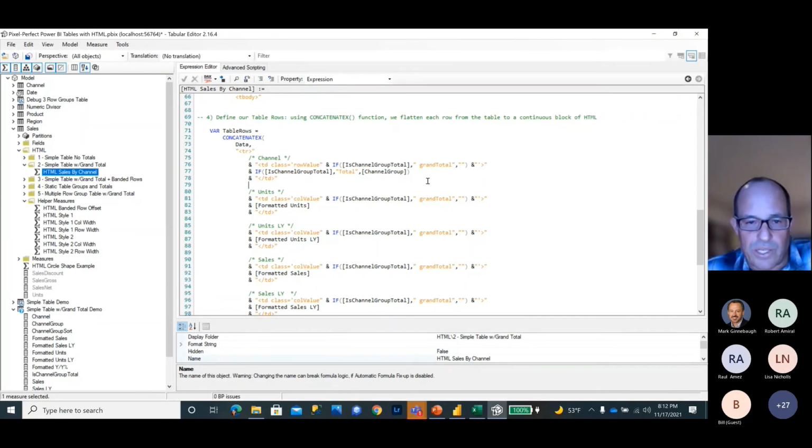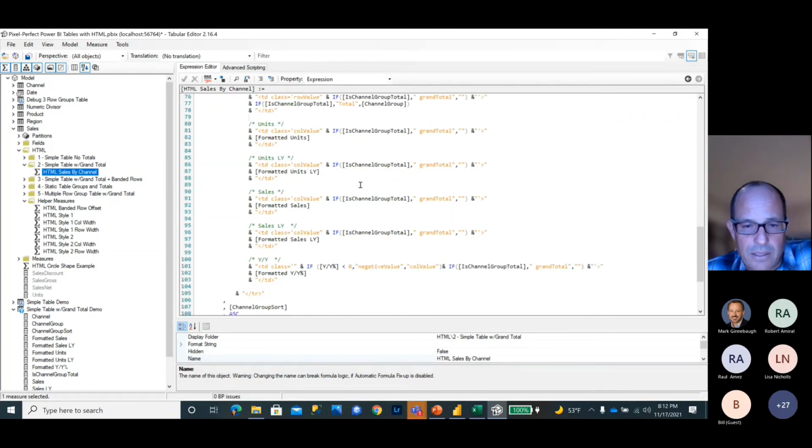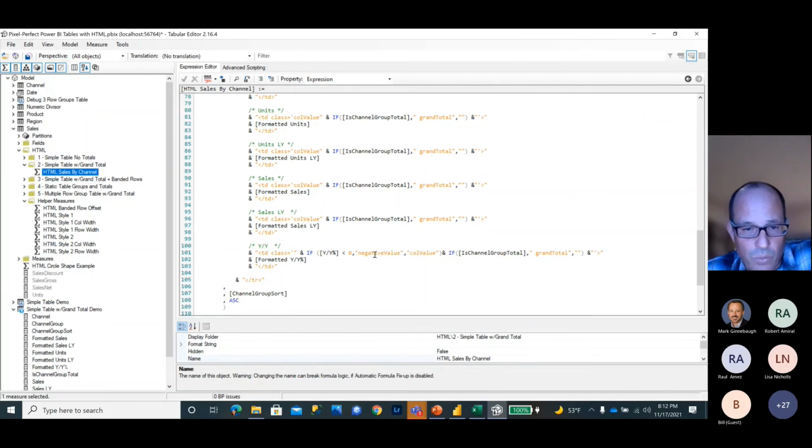Okay. So I just want to mention that we are still building a string. We open the table row, table data. Here I'm saying if it's a channel group total, then print the word total. Otherwise, show channel group, right? And then the rest is all the same with one exception. This is where I'm going to do some conditional formatting of my year over year if it's negative. So here I'm doing if year over year, not the formatted year over year, right?